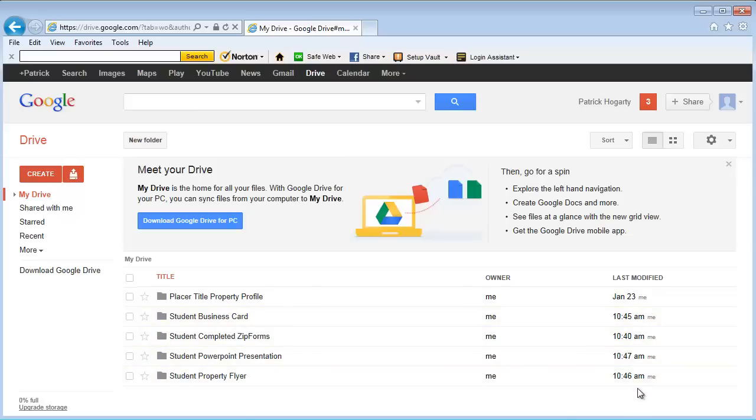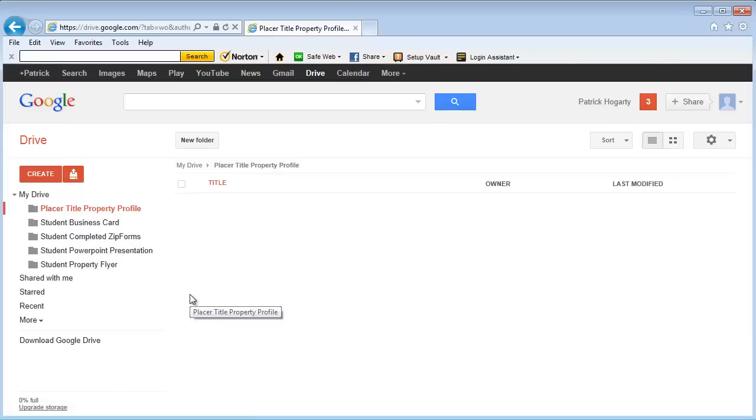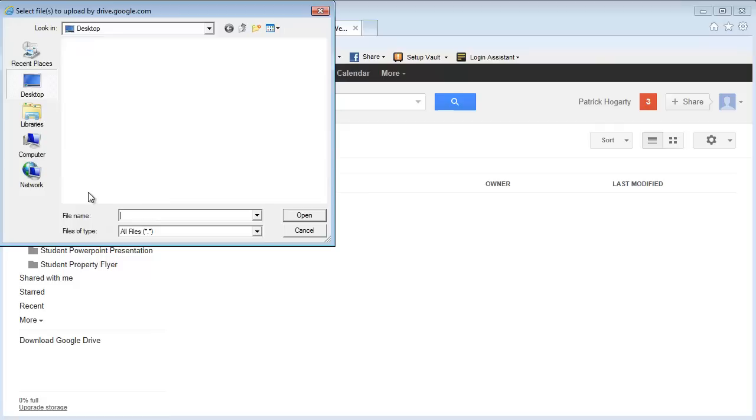Now what I'm going to do is upload that property profile that I created that you had the other video tutorial on. So all we do is just click over here, which opens up the folder, and then you'll notice that now on my drive I have the Placer Title property profile folder open. I'm going to go ahead and upload something, and I'm going to upload files.